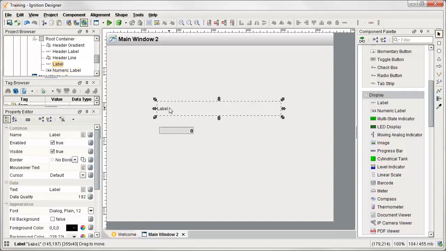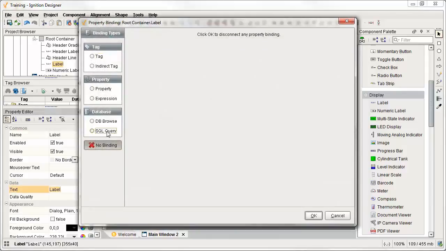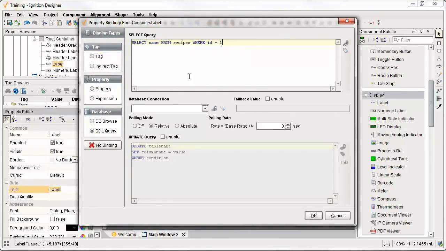Let's say on my label that I want to bind it to a query to bring back a single string value. I'm going to bind the text property here to a SQL query, and my query is going to select the name from my recipes table where the ID equals 1. Of course, I can specify which database connection to run that query through, which in my case is MySQL. I can specify the polling mode, which I want to just run once, so I'm going to set polling off.